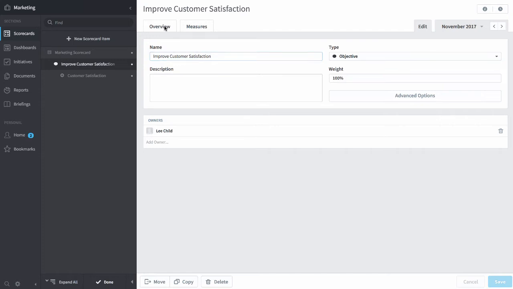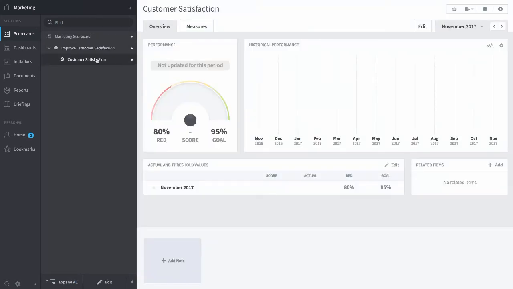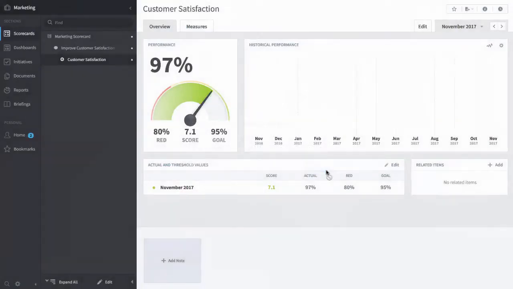Click the Overview tab and then the Customer Satisfaction measure. You will see the framework has been automatically created with the threshold values of 80 and 95%. You can add an actual value here if you wish. Click on the Edit button in the Actual and Threshold Value panel and add an actual value of 97 and click Save. You should see the dial color up. If you have a slow network, you may need to refresh the browser screen.